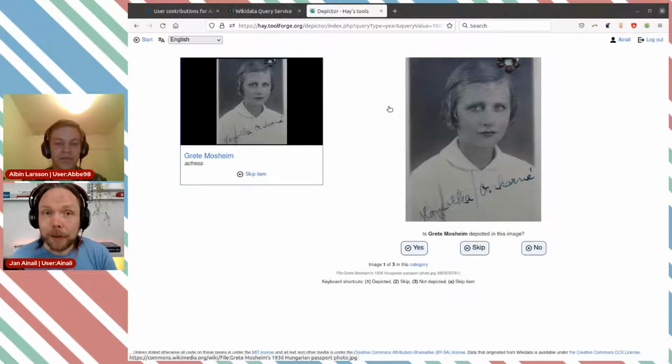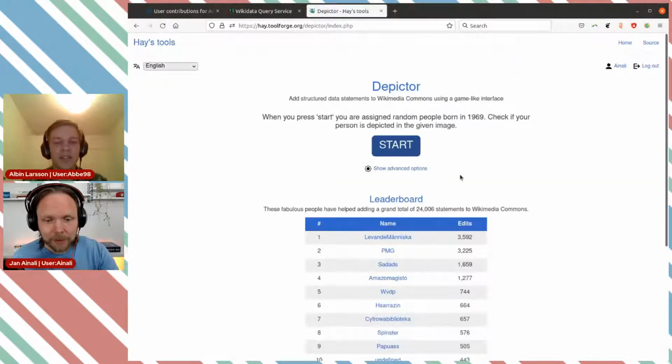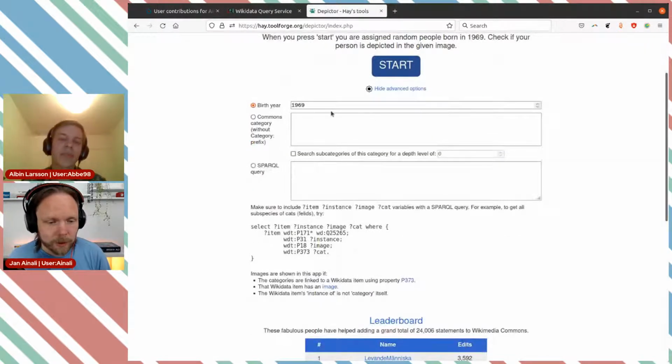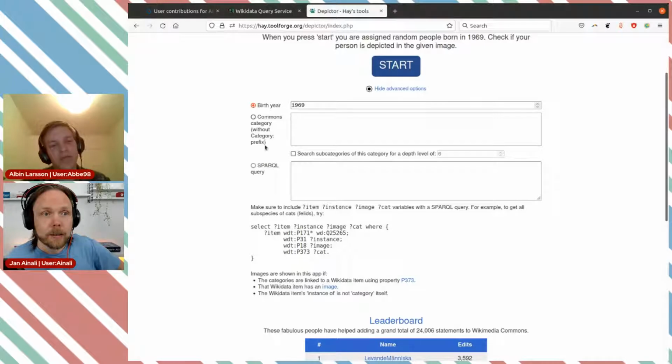Anyways, this is one of the modes this tool has. So let's go back to the start. There's also some sort of randomness here. If I would start it again, I would have a person born in 1969, but a little bit hidden underneath here there's a show advanced options. So let's click that one. You see we have three options. We can go by selecting the birth year manually, like if I want to work on a specific person. You could also go with a category, or you can write a SPARQL query. So we're going to try all of these.